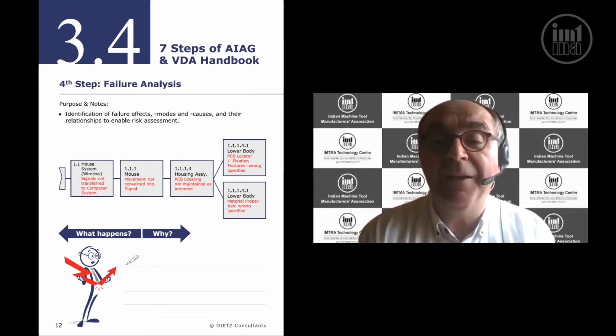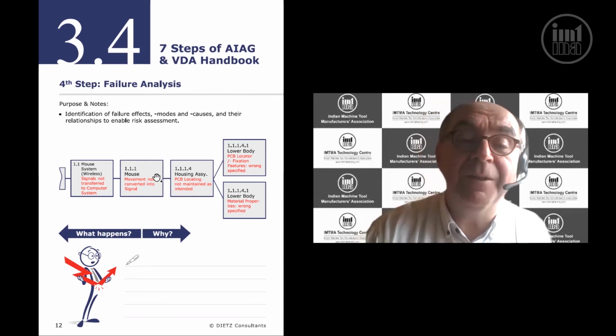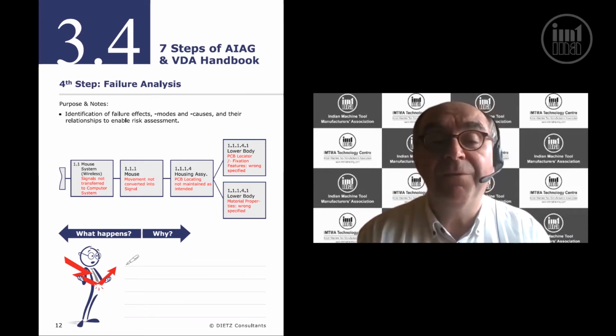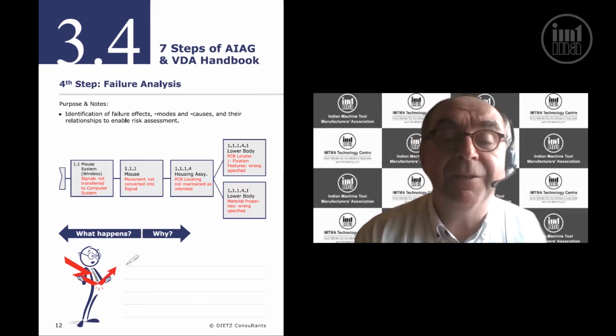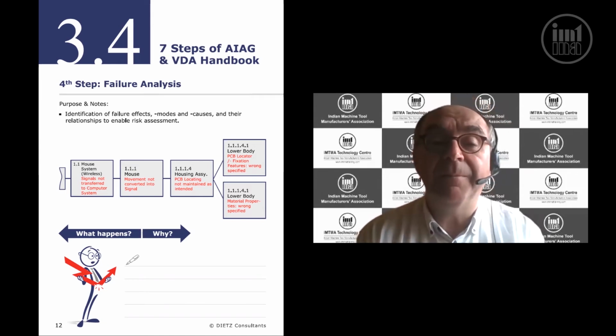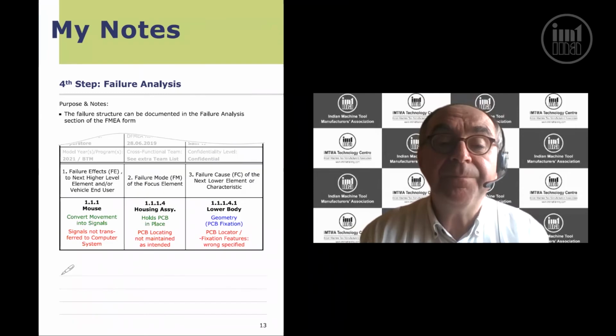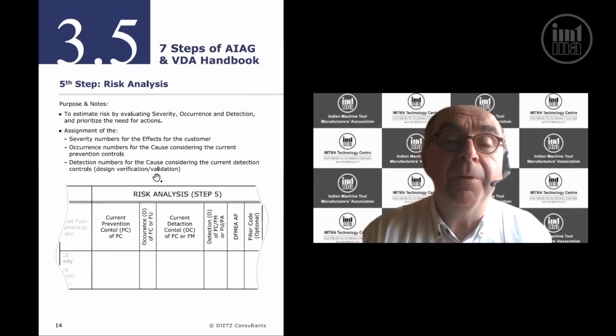If we have only 3 levels, we have a cause, a failure mode, and an effect. But in reality, in mechanical engineering, most of the systems have 4 or 5 or 6 levels. That's the only way to handle that. I think it's easy to understand. So in the next step, we have to perform the risk analysis.